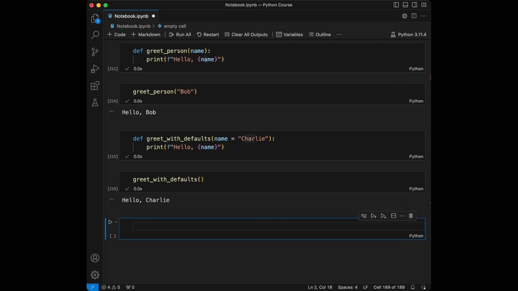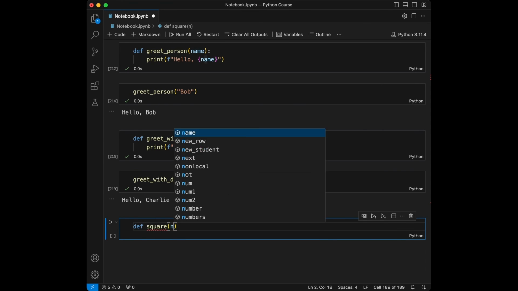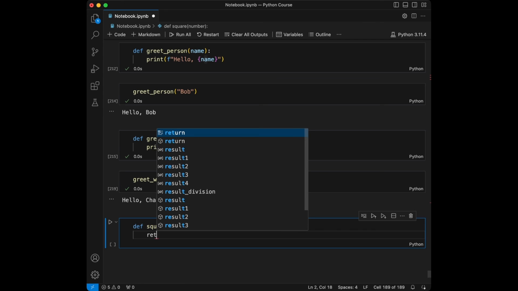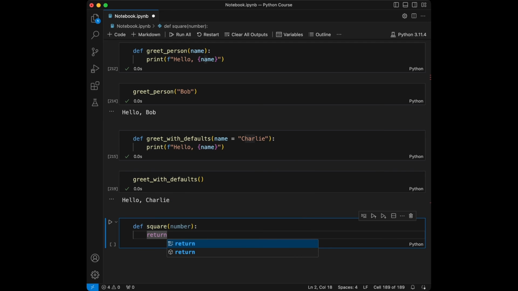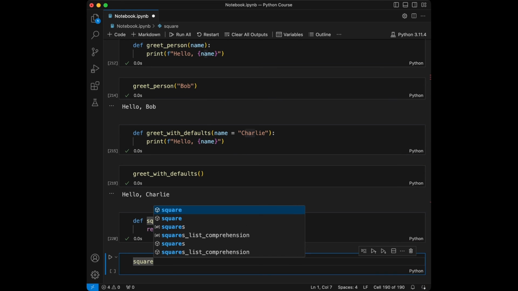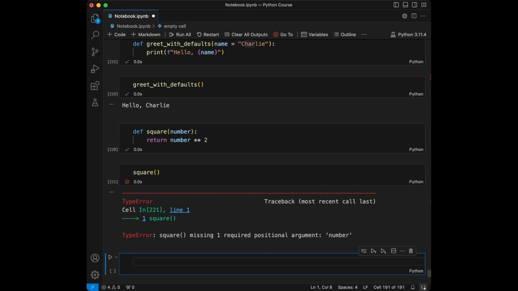Functions can return values too, allowing them to produce a result that can be used elsewhere in the program. So let's define a function like square and give number inside, and let's return. We have the return keyword for returning values, number squared version of the number. So when we call this, it's going to give an error because we need to give an input, and when we say 5, it will return 25.